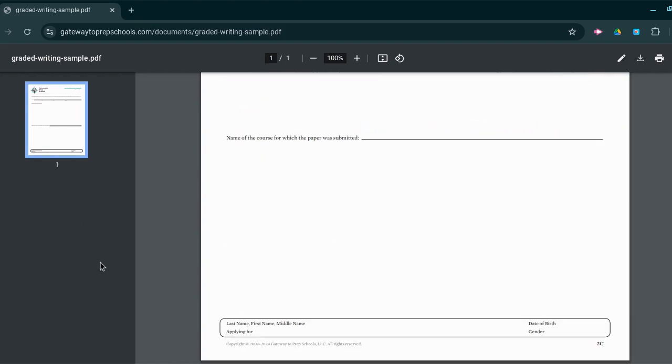Next, you can insert your PDF file into the Gateway to Prep School application. Note that the file size has to be limited to 1 MB or less, and you can only submit one PDF file to this submission. That is very important, so make sure you remember that.